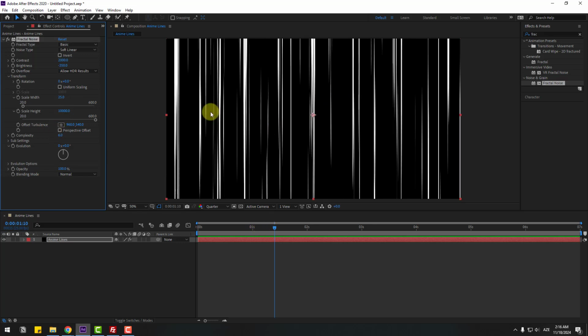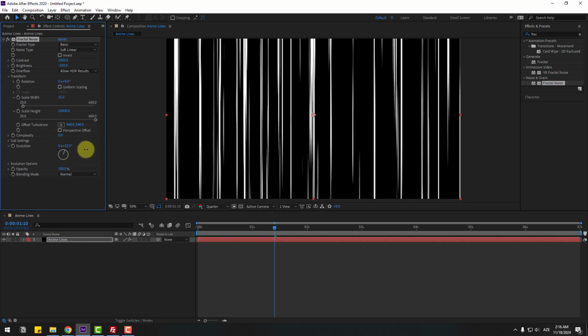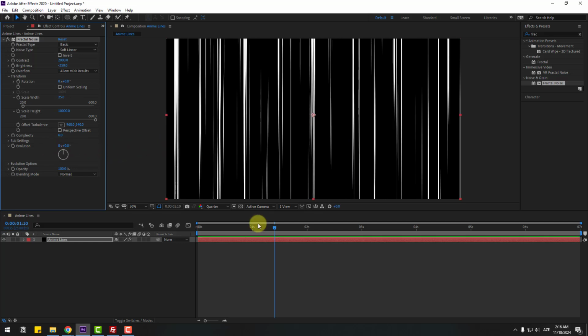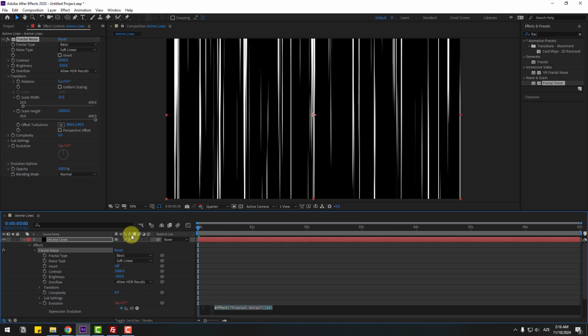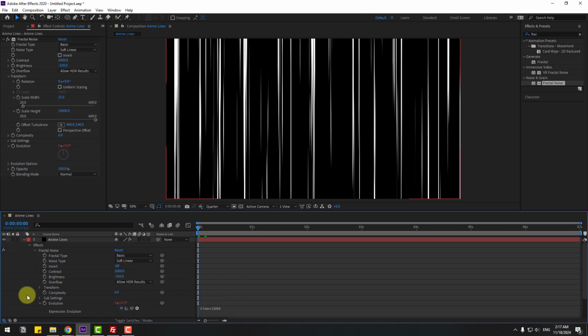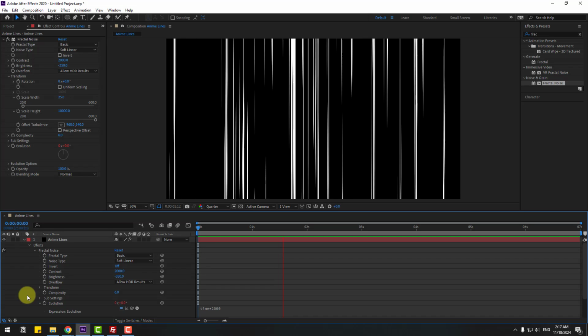And I will animate these lines with an expression. Go to the first second, and hold Alt and click the time icon for the expression. And right here, time times 2000. And to close the expression, we can click this empty area. Let's see. Okay, pretty good.